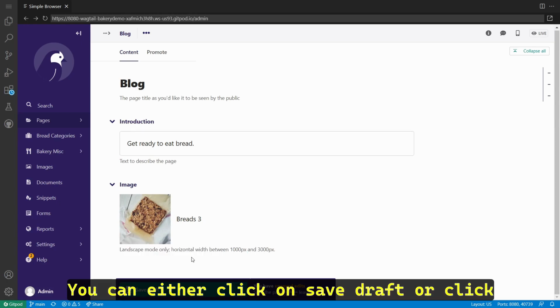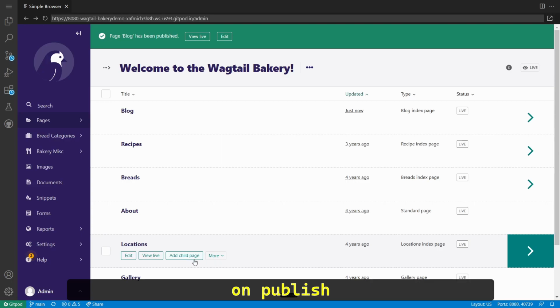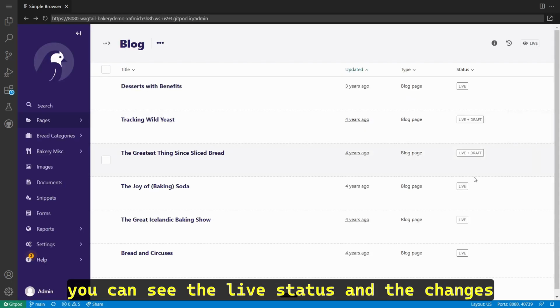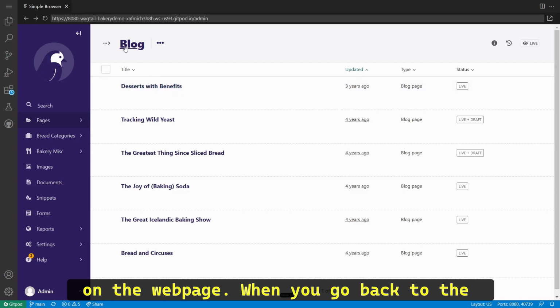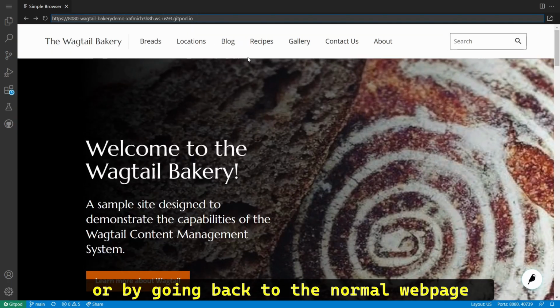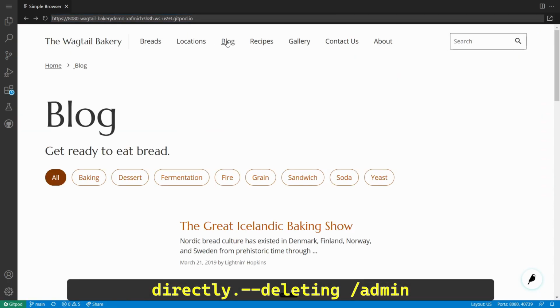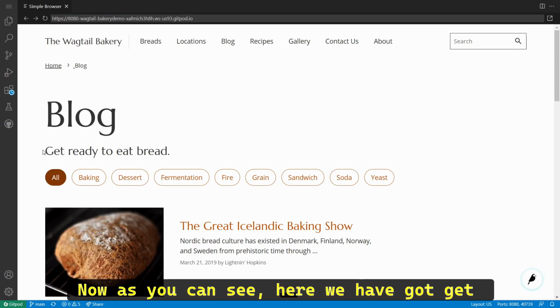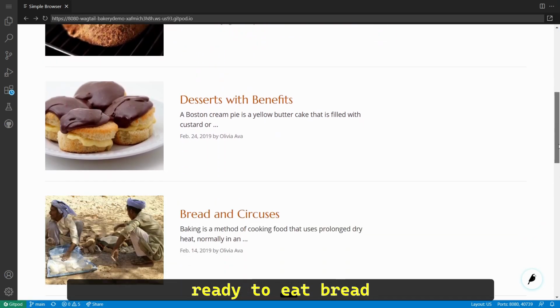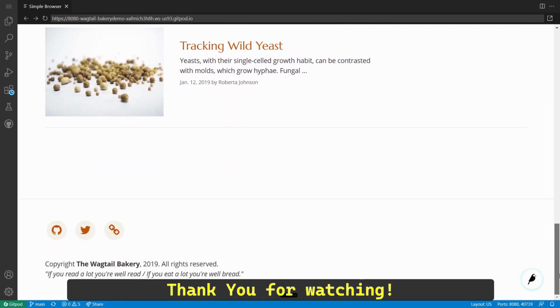You can either click on save draft or click on publish. You can see the live status and the changes you have made on the web page. When you go back to the web page again, either by clicking on live or by going back to the normal web page, deleting that /admin, now, as you can see, here we have got get ready to eat bread. So that's it.